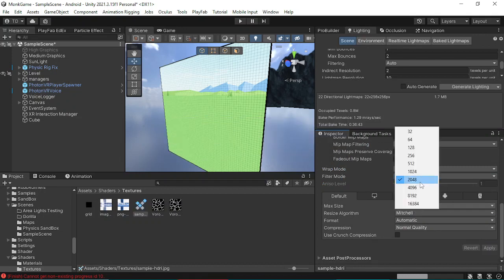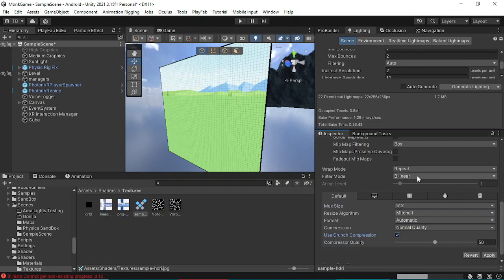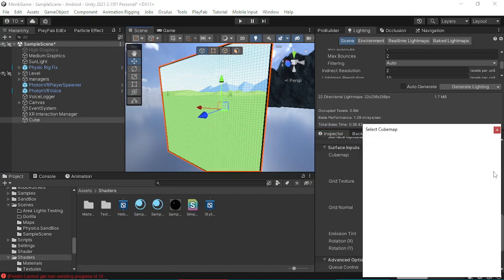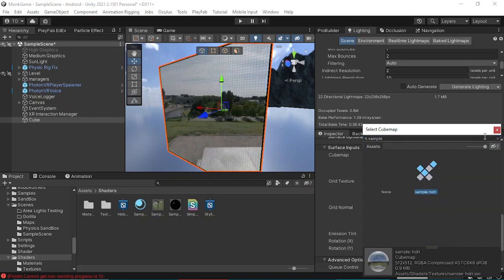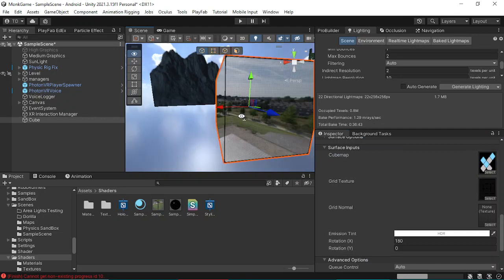I recommend lowering this to something like 512, turn on compression. This just makes it use less storage and less space. Then you should have that. Click it. Sample. There you go, you should have something like this, if you're just putting it on a cube.